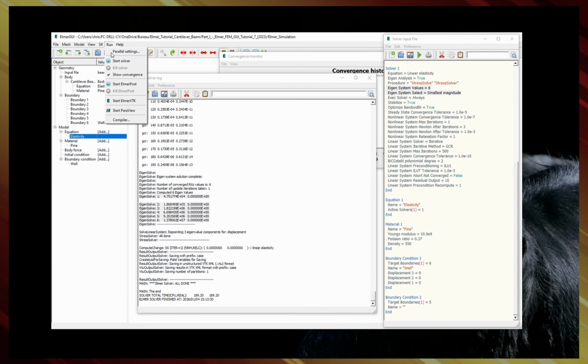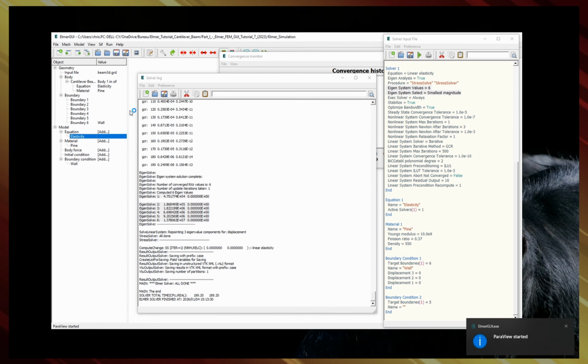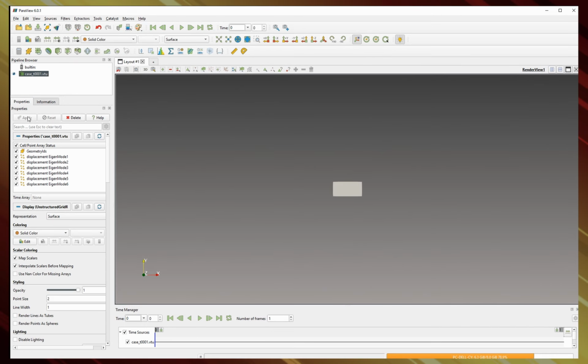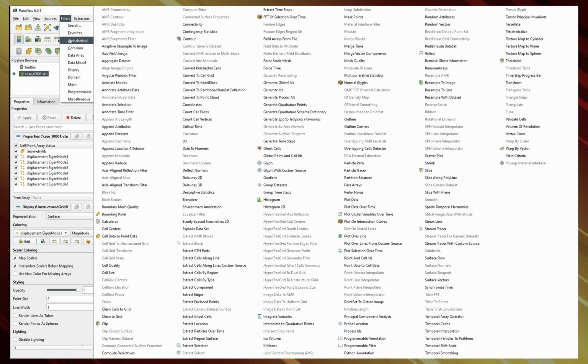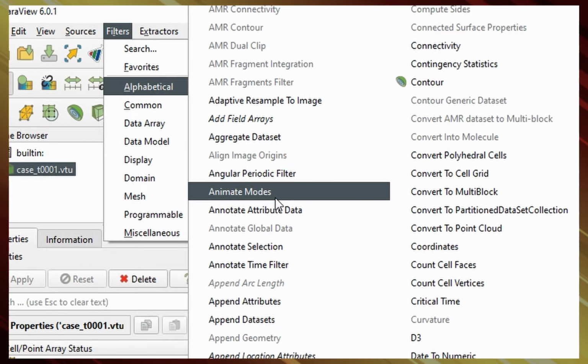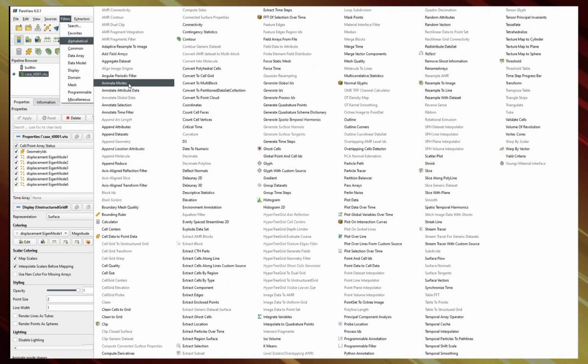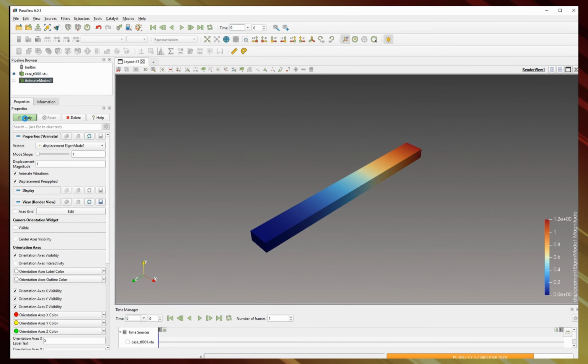Let's launch ParaView and animate 2 of the vibration modes. For that purpose, we use the Animate Modes filter. The rest is pretty intuitive, so we'll speed through those steps on screen.